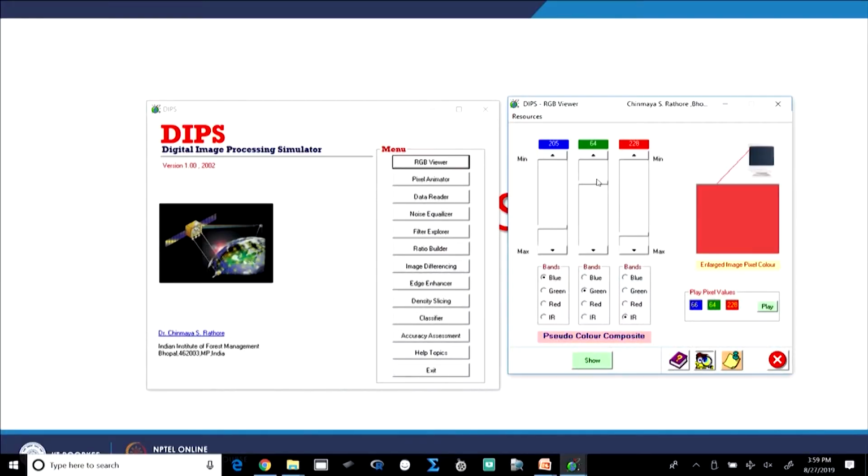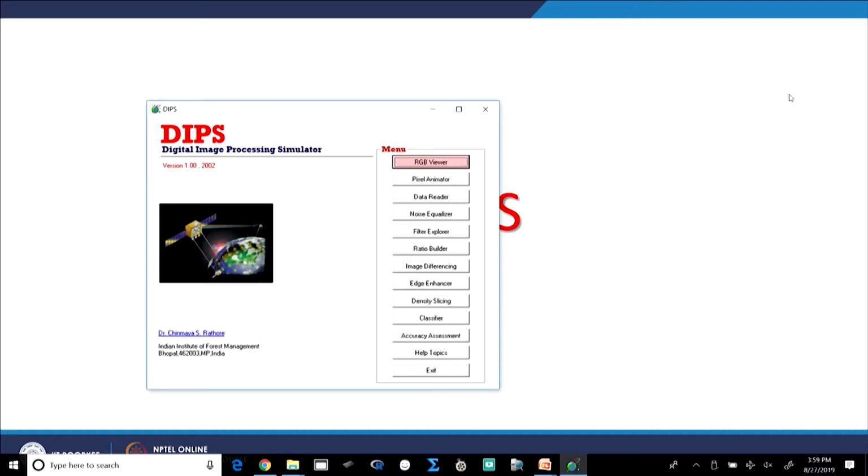So you spend some time on this, and I am sure that in a few minutes' time, you would be able to appreciate the application of this software, basically for understanding.